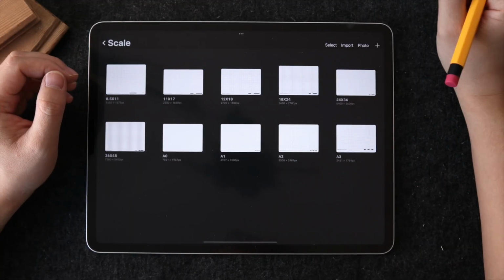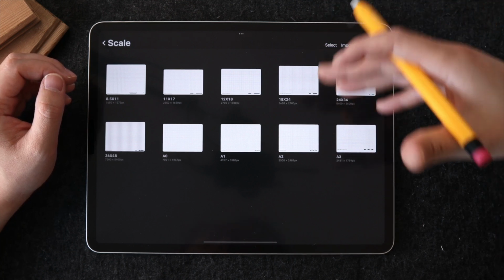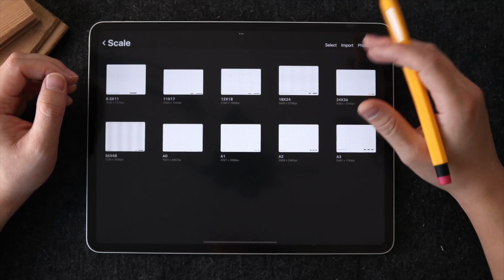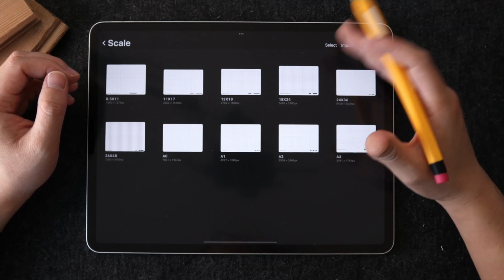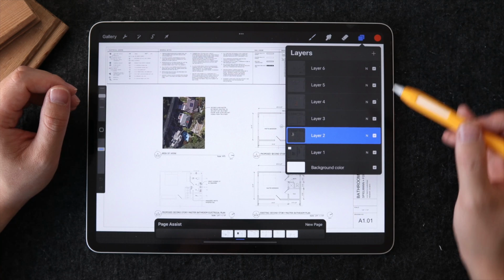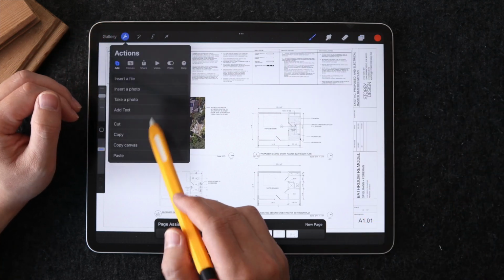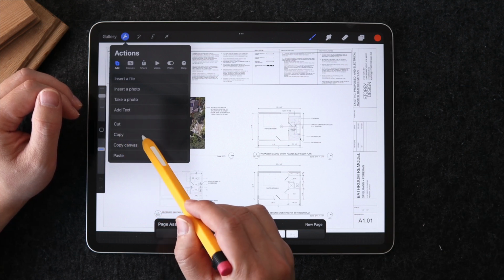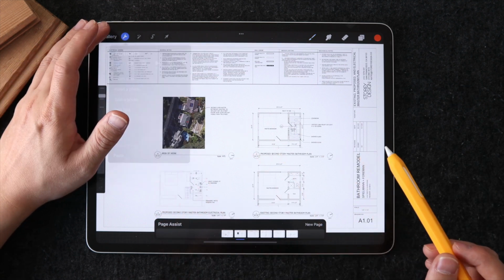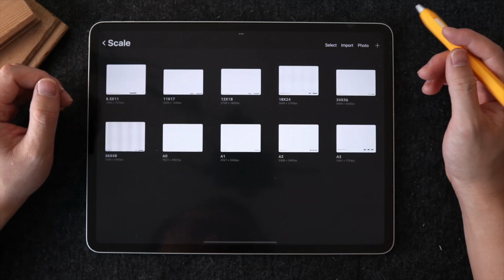I think a better use scenario of this feature is actually to pair this with the Procreate scale templates that I've created, which are printable both in metric and imperial units. And if you're interested to see how that works, you should check out the video link up here, which should pop up. For example, here I'm going to copy this layer and then bring it into my template. So hit copy under add, and then let's exit out of this and go into the templates section.